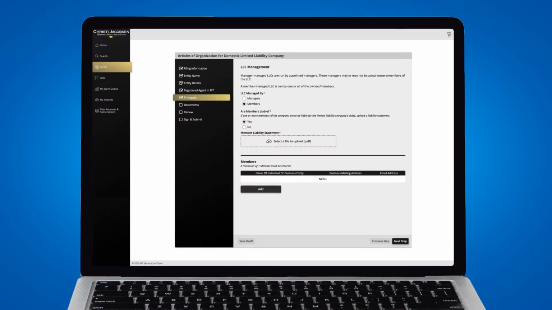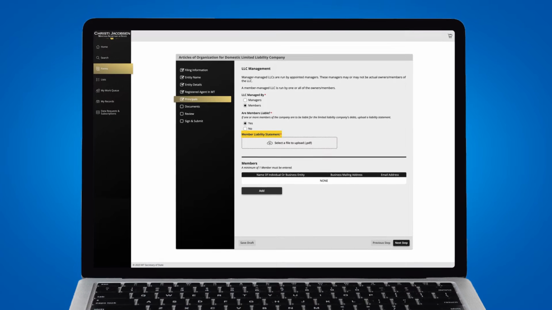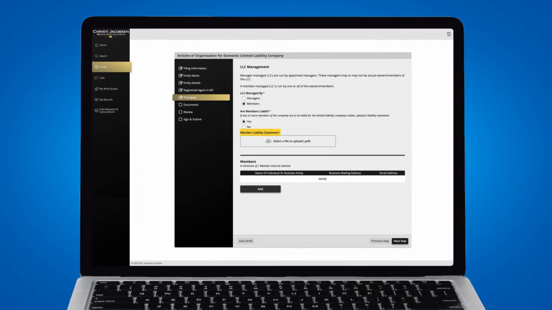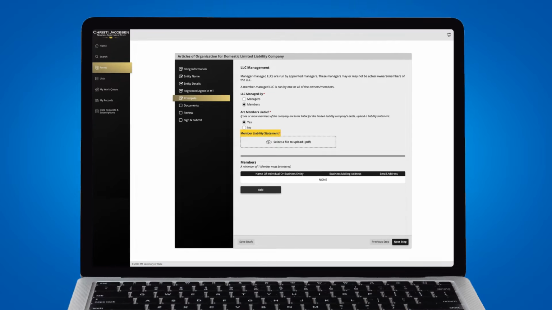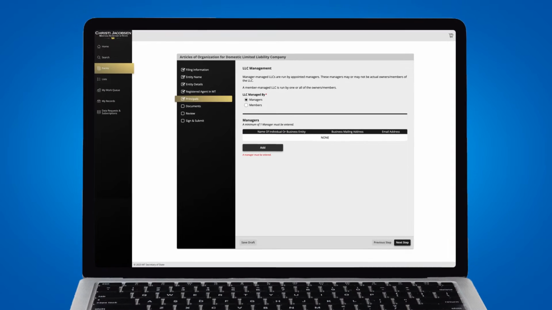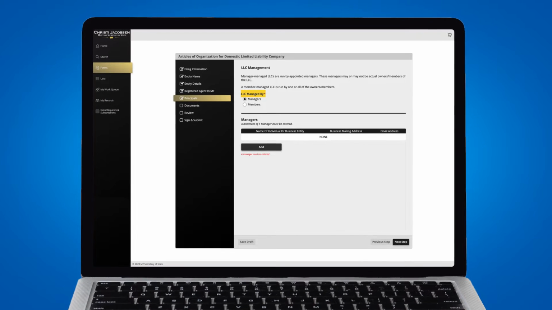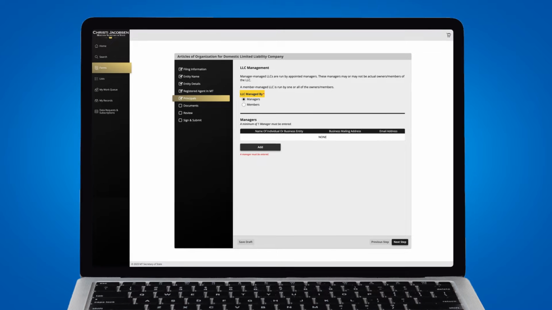If any of your members will be personally liable for business debts, you need to attach a liability statement. This is a step commonly associated with professional limited liability companies, or PLLCs. You will need to indicate your management structure and list the names and addresses of your members if your LLC is member managed, or managers if your LLC is manager managed.